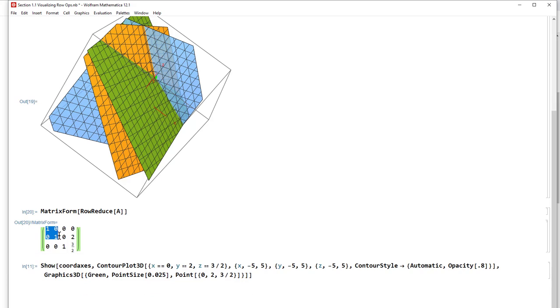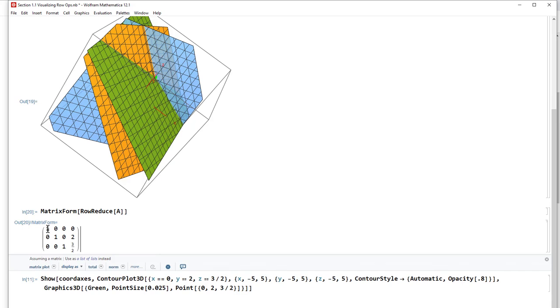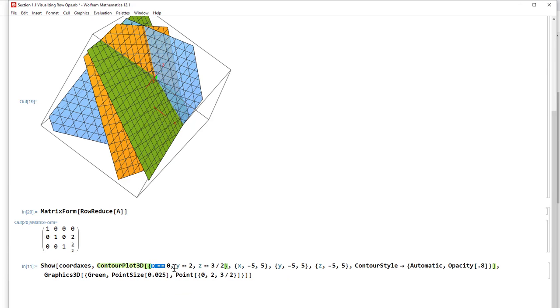So think about the equations that correspond to this. The first one says x1, or I'll just say x in this context, x1 is 0, x2 or y is 2, and x3 or z is 3/2. And that's it. And so I've actually graphed those. I have those equations written down here, and we can graph those.